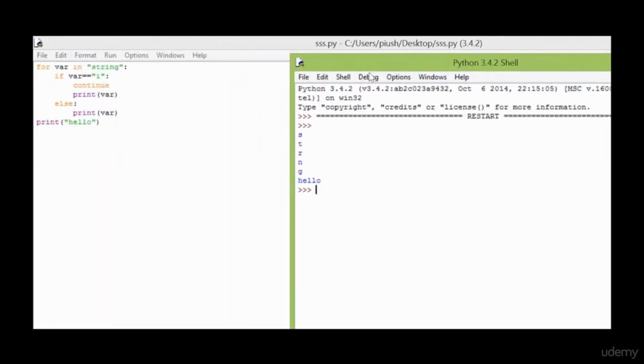So here we can get the result. Here you can see there is no i inside this result, which means that i is skipped, and after that it goes to the n and g. When the loop is completed, it will go to the next line. So this is all about a continue statement.